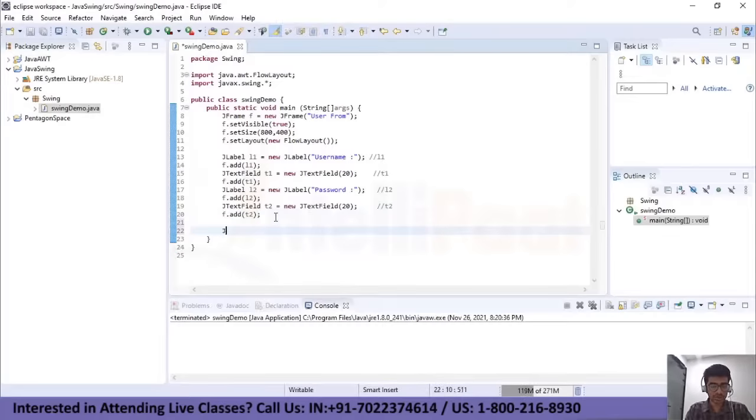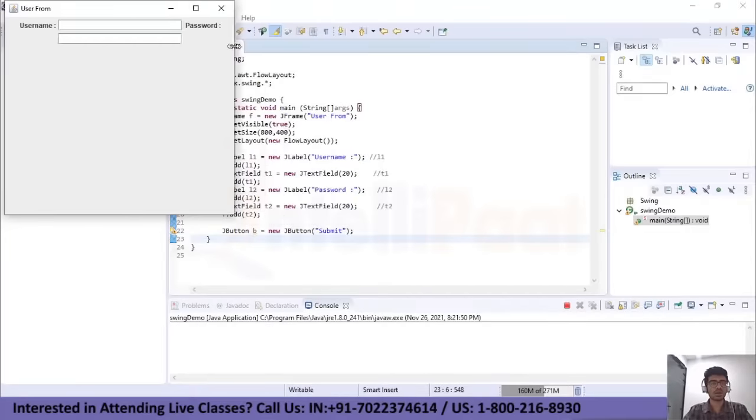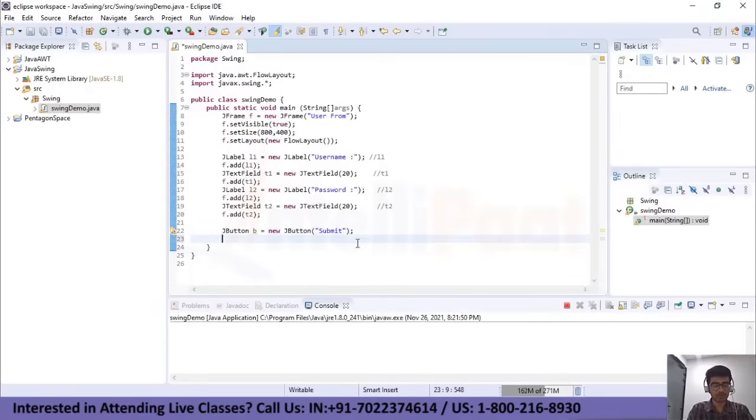The last component is JButton. Let us call the object B is equal to new JButton, and it takes in an argument, which is the text to be displayed on the button, that is, let us call it Submit. This is capital B, my bad. Now if I just save it and run the program again, let me just resize it. It is not visible because I have not added the button inside the frame. So let me just do that. f.add(B), that is the button object.